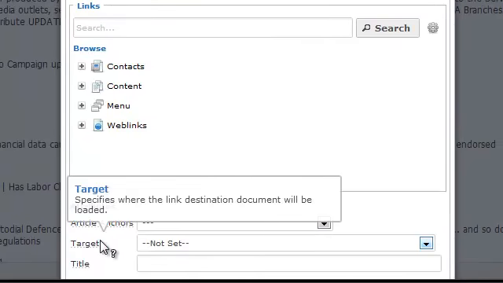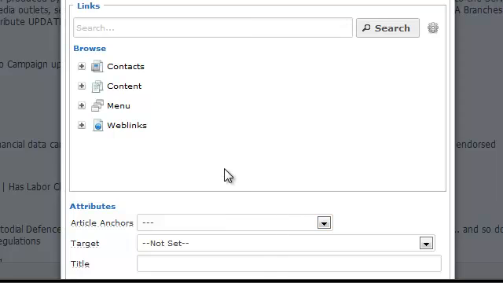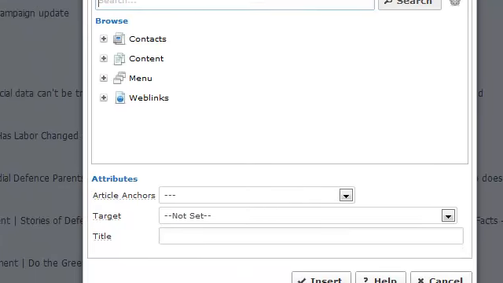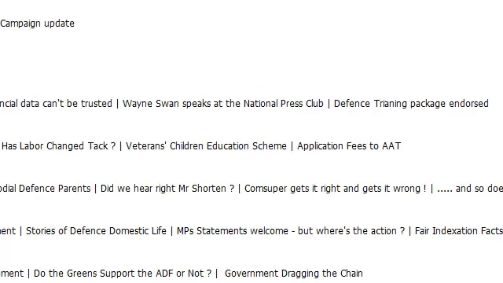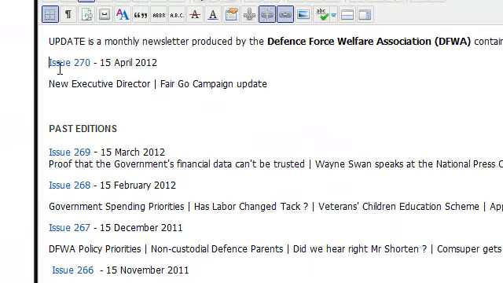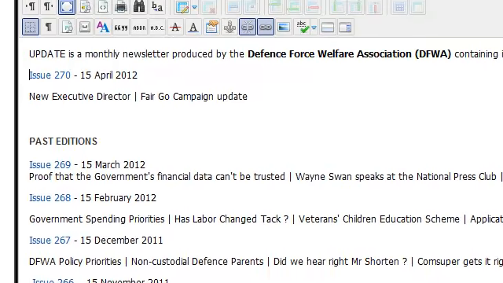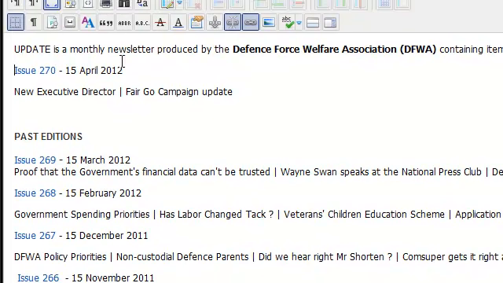Don't need to worry about the target, because we're going to set it up so that it'll actually download through a pop-up window. Once you're done there, we just move this up a bit so I can show you the insert. Hit the insert button, and there's our link there. Now let me just get this centered back again. We need to hit the source code.